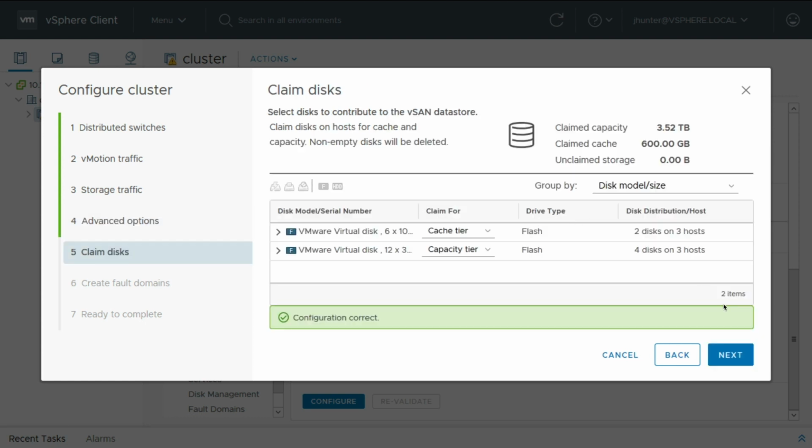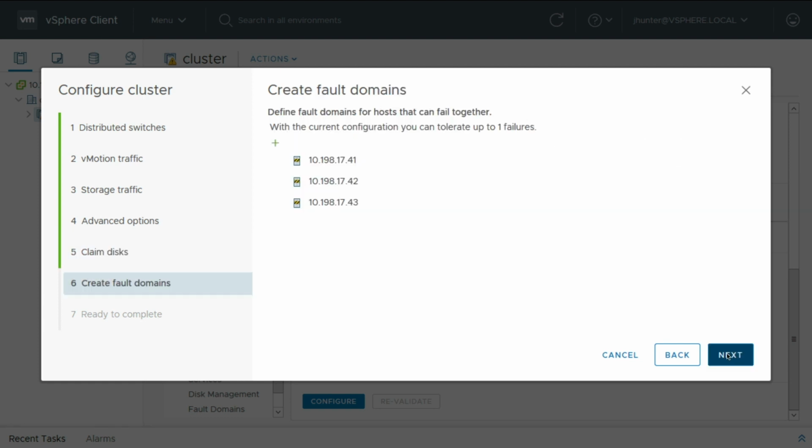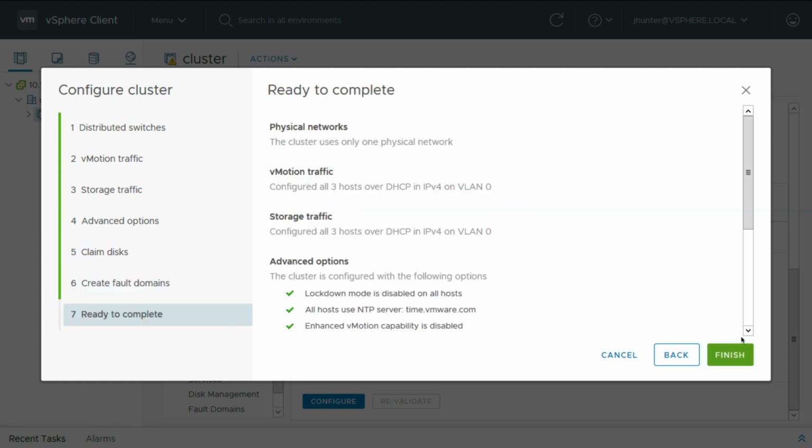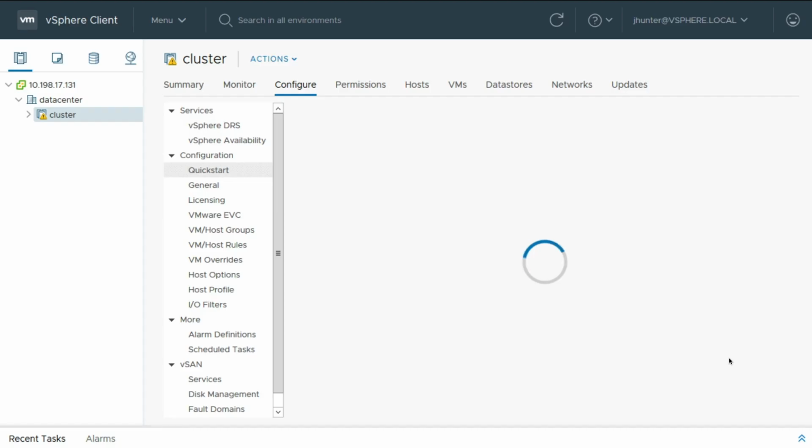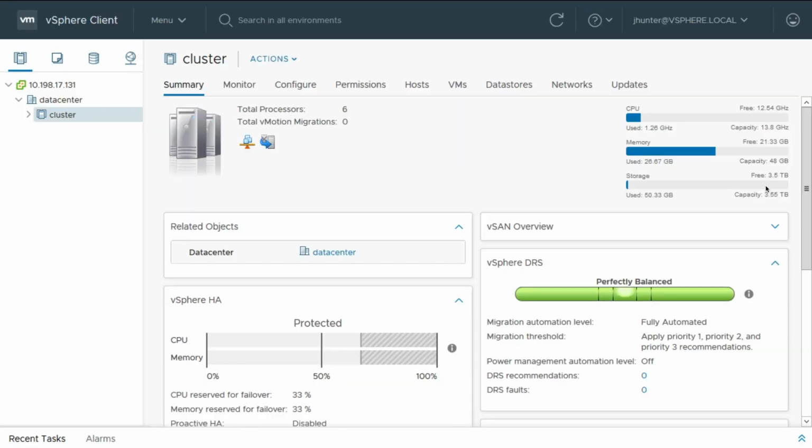So next up, we're going to claim the disks. It's going to make some intelligent guesses about cache and capacity, fault domains if we were using those, splitting vSAN up across racks and so forth. And it's going to set up our cluster. I like the fact when it does the disk creation that it's smart enough to know that if you've got the right amount of disks, it'll actually create multiple disk groups because that is a recommendation for VMware.